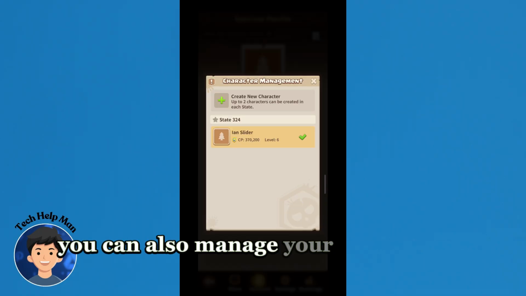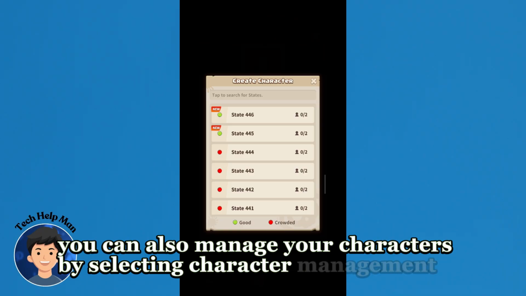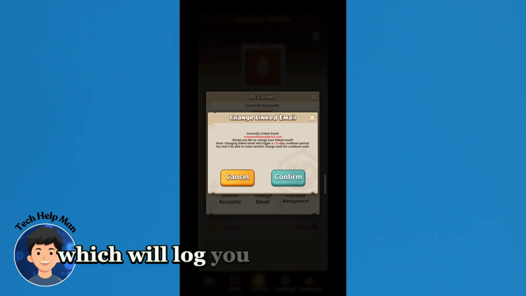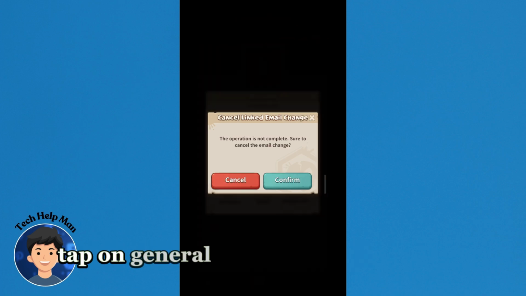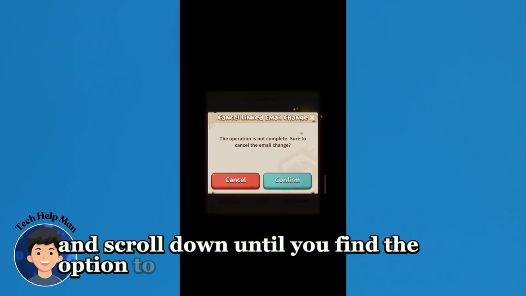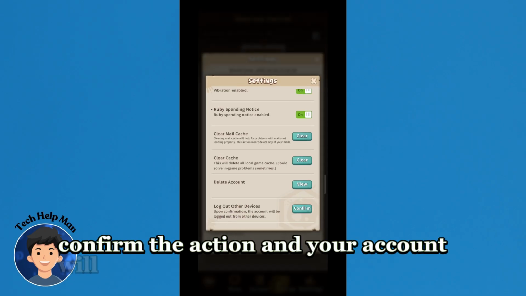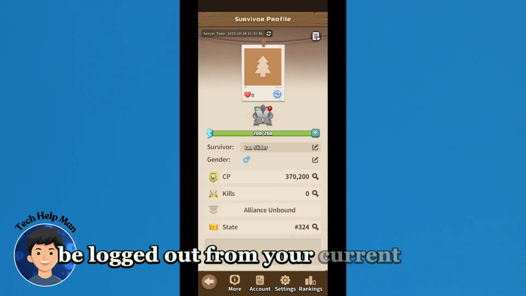You can also manage your characters by selecting Character Management and creating or switching to a new character, which will log you out as well. Alternatively, head to Settings, tap on General, and scroll down until you find the option to log out of other devices. Confirm the action, and your account will automatically be logged out from your current device.